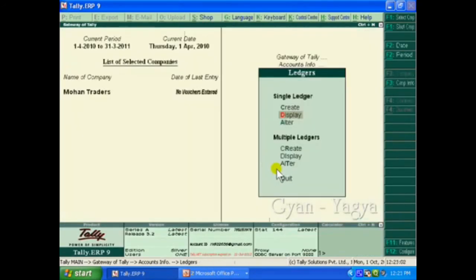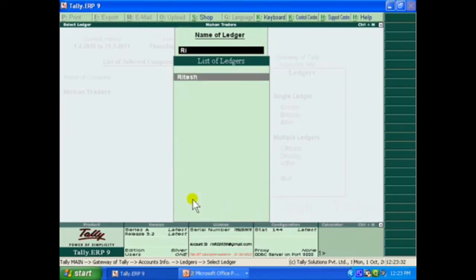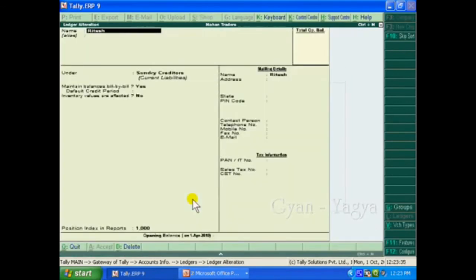Now how to delete a ledger? For that also, we need to click on the Alter option. Choose the ledger you wish to delete. Here we want to delete the ledger of Ritesh. Select the ledger. The ledger alteration window appears. Here Ritesh's ledger got opened.